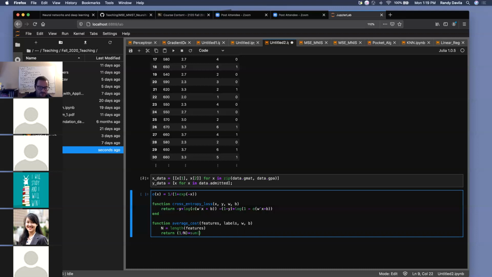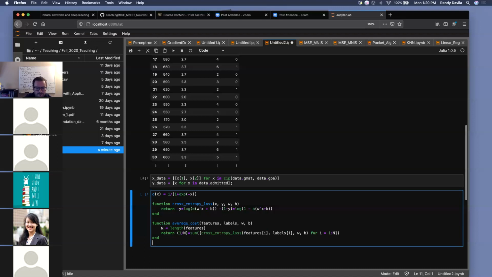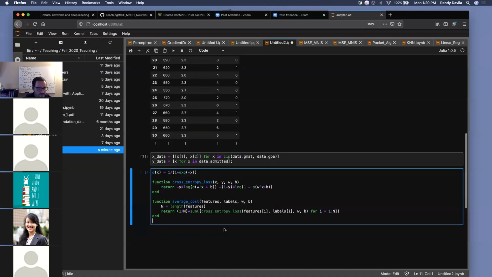times the sum of cross entropy loss of features i, labels i, weights, bias, for i equals 1 to n. Okay, so that's just taking the average of the losses.